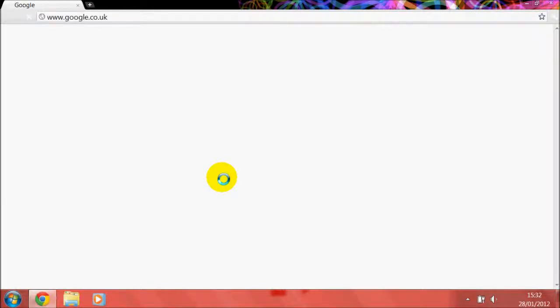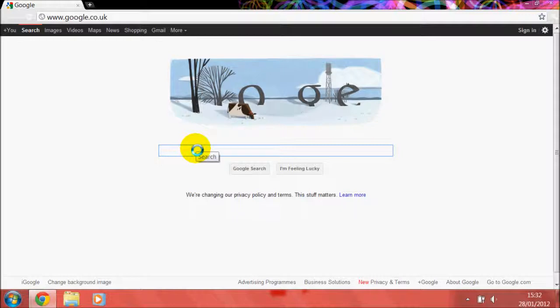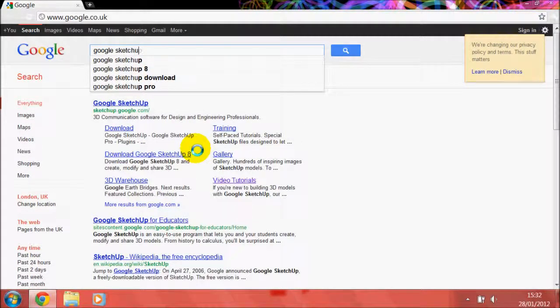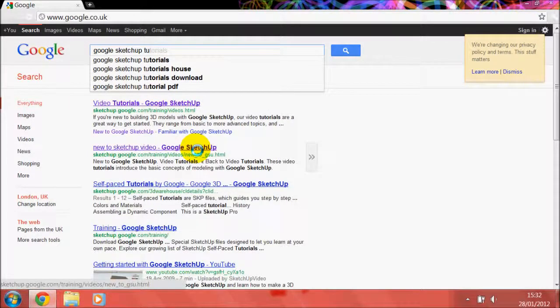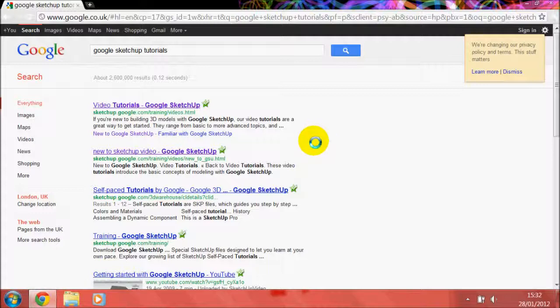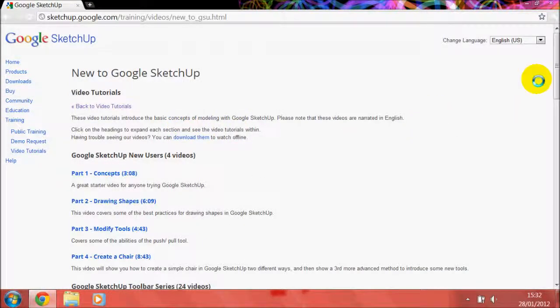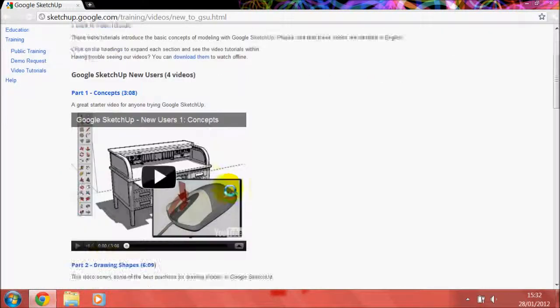Open your Internet Explorer. Go to google.com and type Google Sketchup tutorials. Click the first link. Go into Basic. Now, you need to watch all of these videos and play around in Sketchup to learn how to model. Click the link and it will display the video.